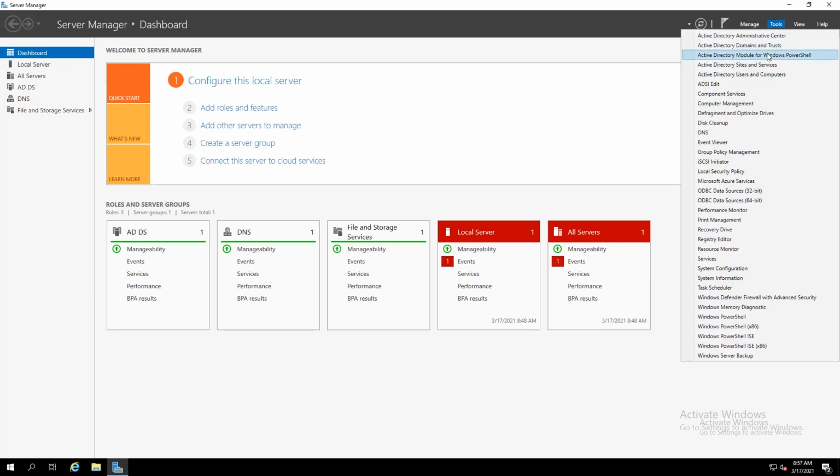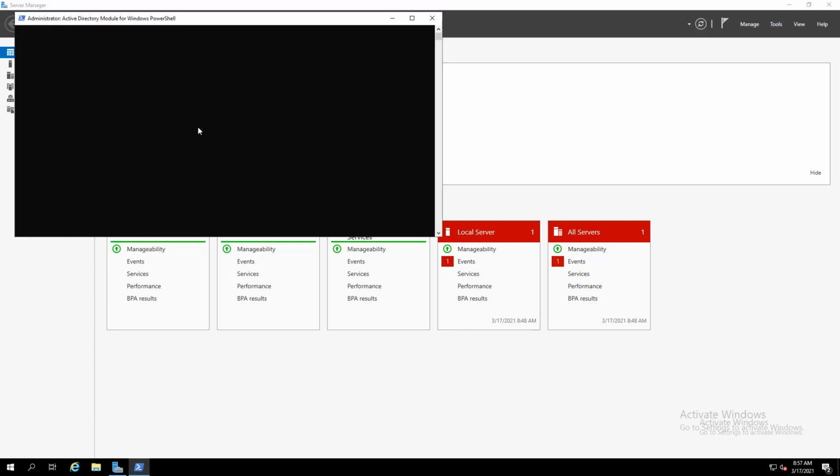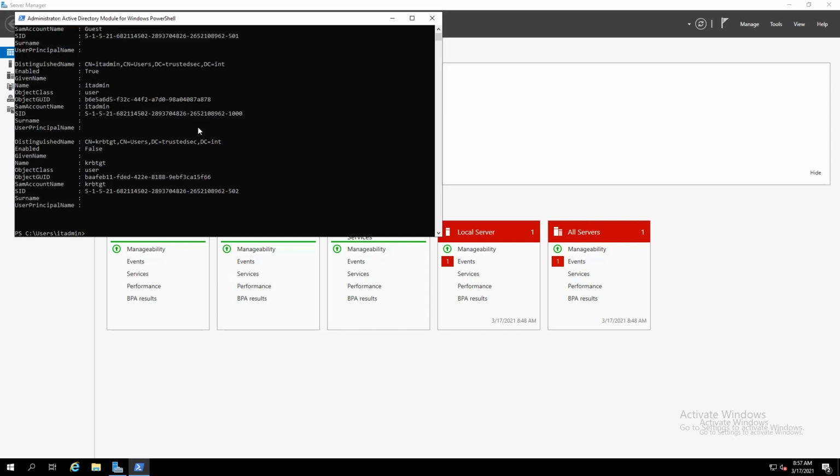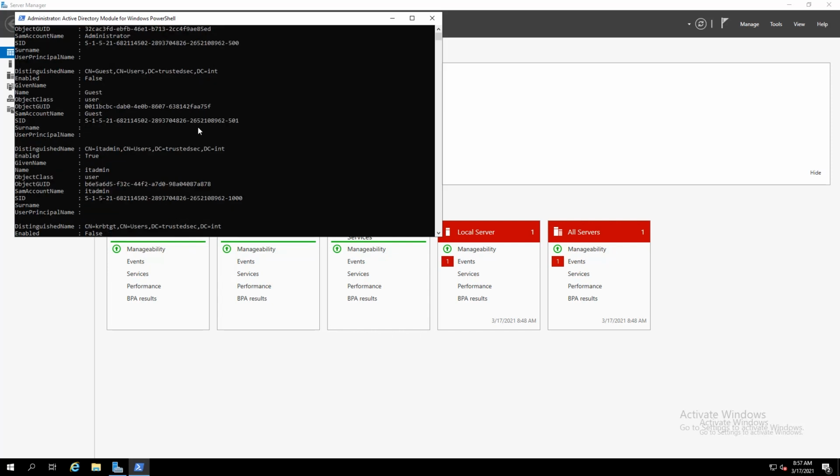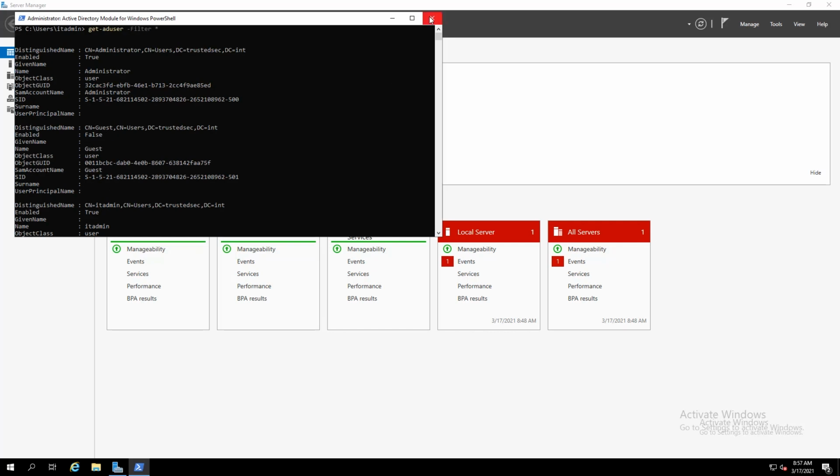We also have a PowerShell module for managing Active Directory. Just to show you a quick example, you could do Get-ADUser -Filter *, and it will list out all the Active Directory users. There's a lot of possibilities in terms of management using PowerShell, of course.